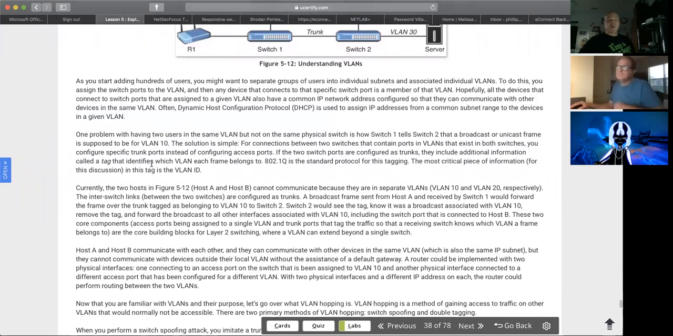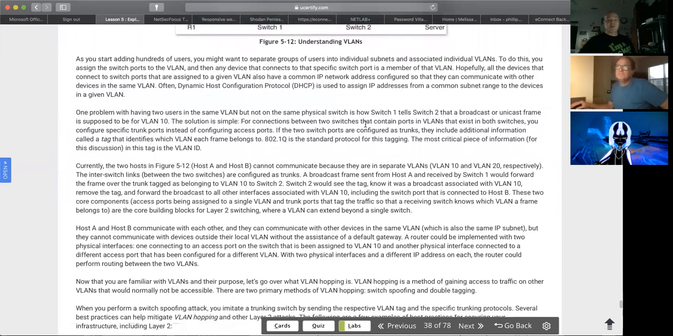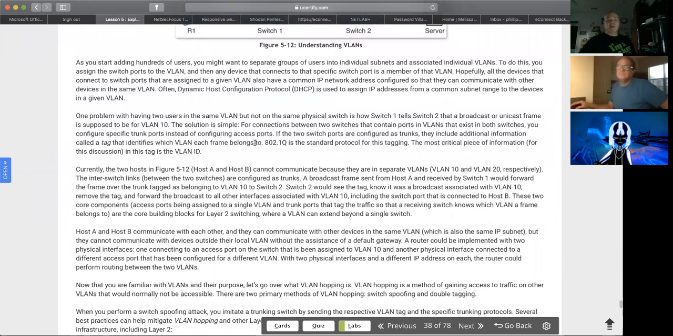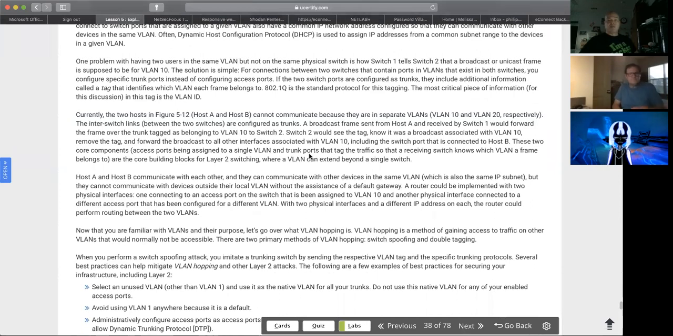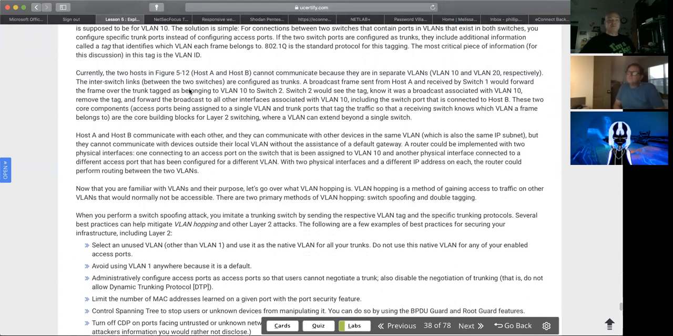One of the problems with having 2 users in the same VLAN but not on the same physical switch is how switch 1 tells switch 2 that a broadcast or unicast frame is supposed to be for VLAN 10. The solution is simple. For connections between 2 switches that contain ports in a VLAN that exists on both switches, you add a tag that identifies which VLAN each frame belongs to. 802.1Q is the standard protocol for tagging. The most critical piece of information in the tag is the VLAN ID.